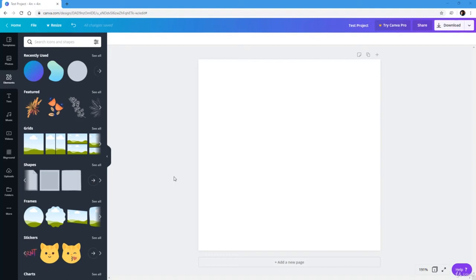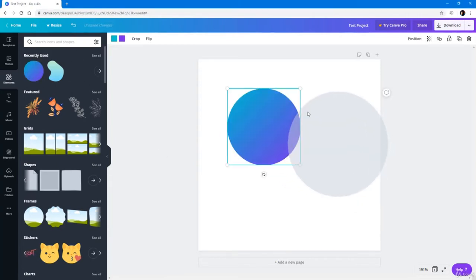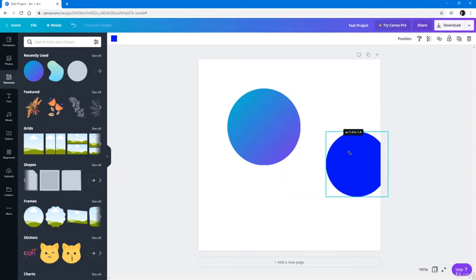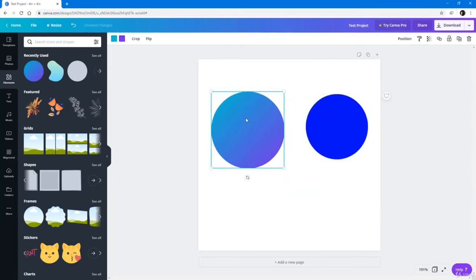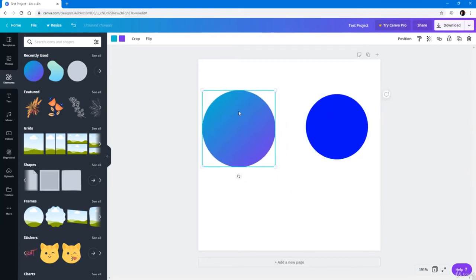So now let's see how to work with arrangement and alignment options that Canva provides us with. For that, I'm just going to bring in some graphics right over here, as you can see. Let me just resize them as well over here. Once I bring in the graphics, you can see that over here on the top right hand side, you have the position, you have the copy style, you have transparency and other options that you can access.